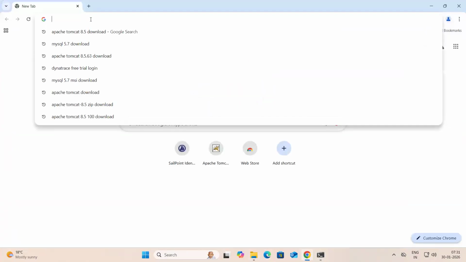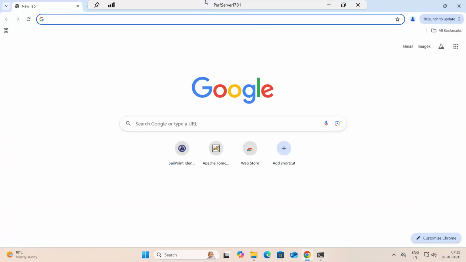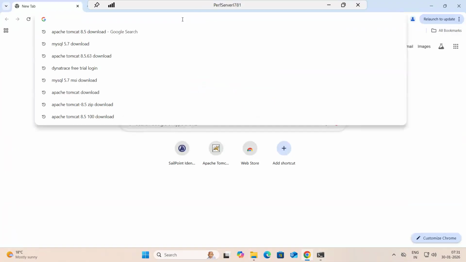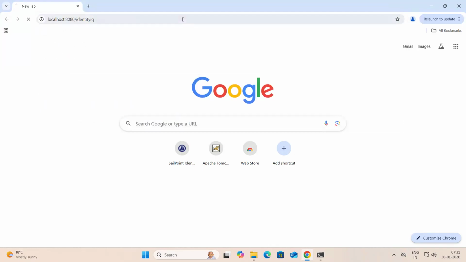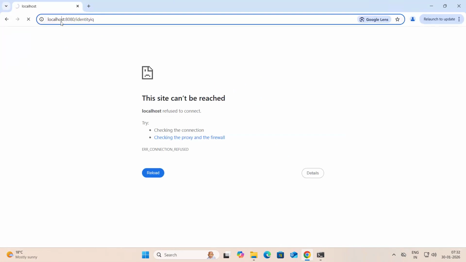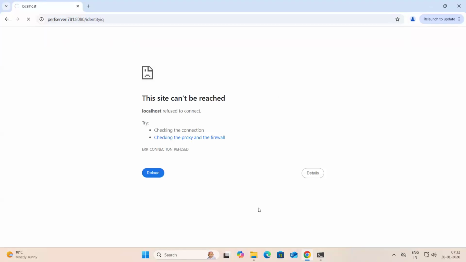Let's say that you are able to see my screen, right? The perf server i781. You guys are able to hear me? Yeah. All right. So this is my application that is deployed in my local host. Instead of this place, you can also give the host name. Now it is not opening.